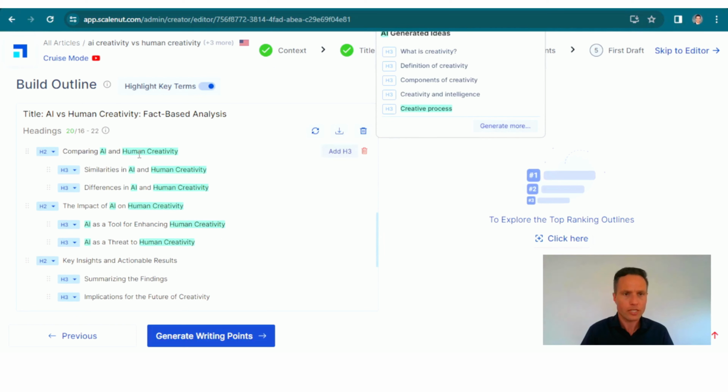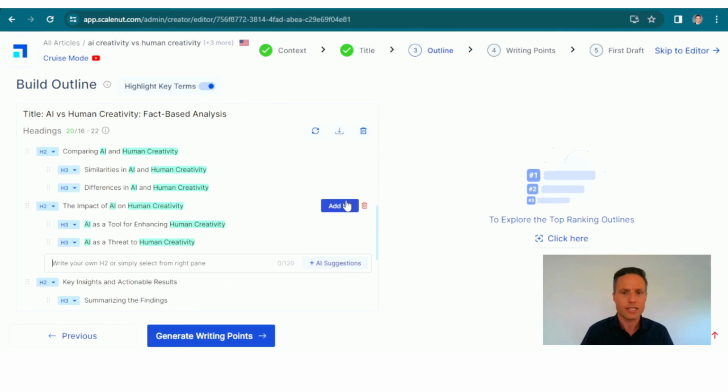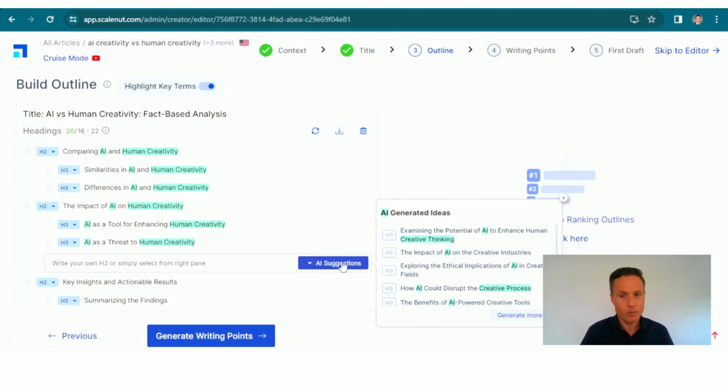So you can go through this outline, compare AI, the impact of AI and creativity, and you can just keep on adding H3 talking points that could be useful. It is generating new points if the original ones are not right for you.